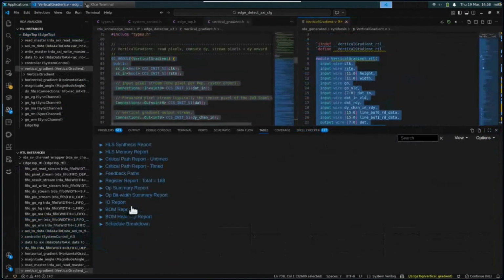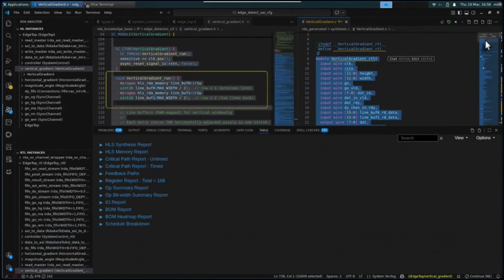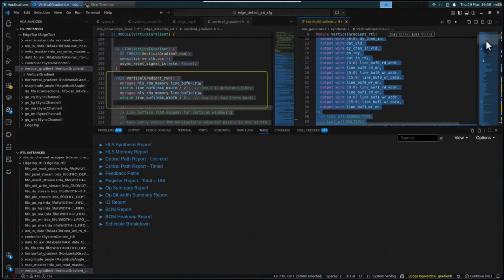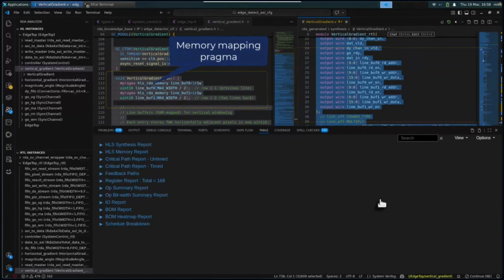Zooming into the vertical gradient, this is where the line buffer memories live. The design infers 2 single port RAMs, line buff 0 and line buff 1, each holding a full image row. These are marked with the HLS RDA memory pragma, which causes the arrays to be inferred as memories.